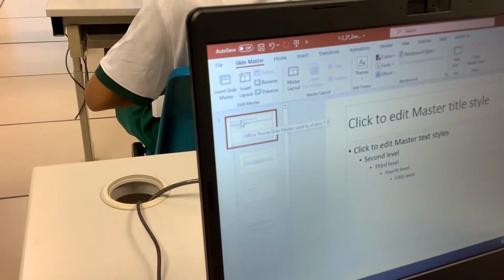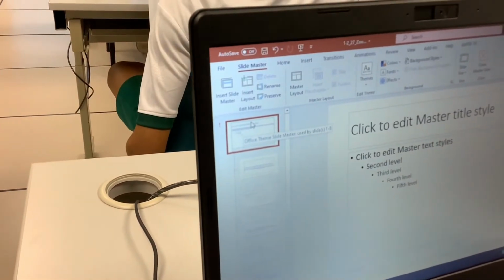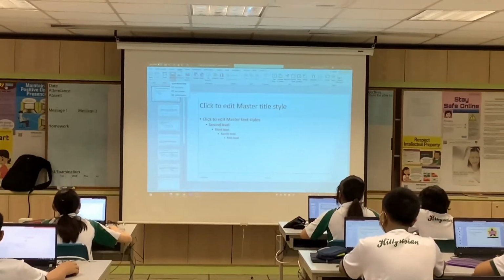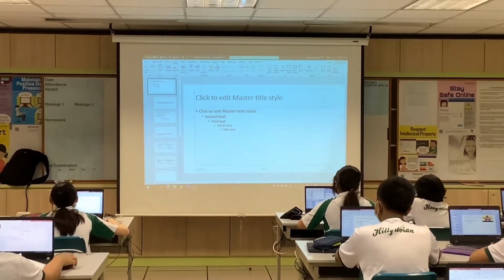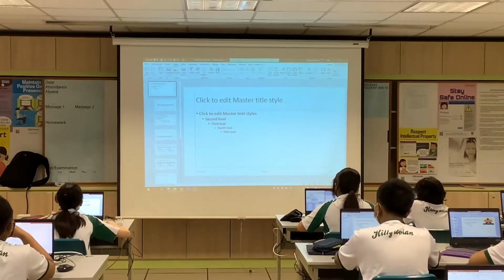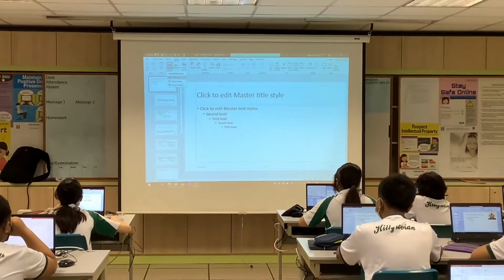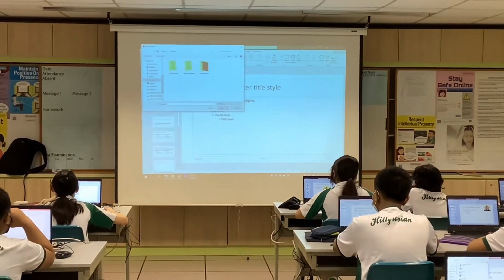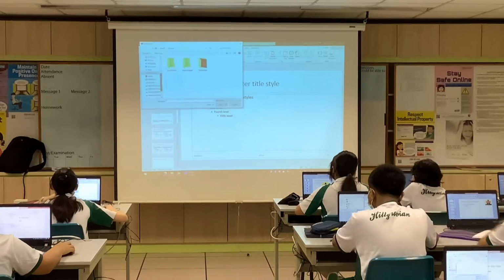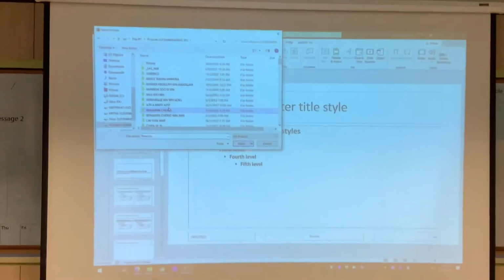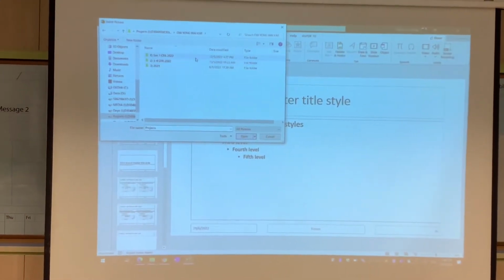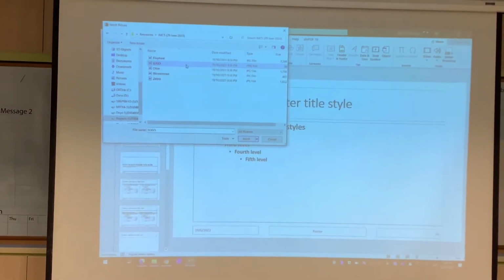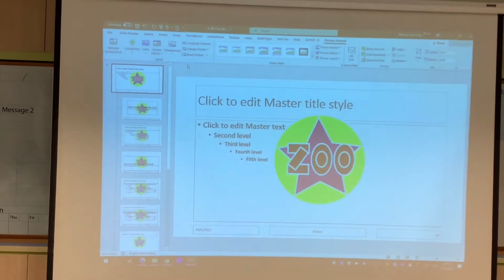Okay, so I'm going to click on the very first slide on top. I'm inserting the logo now. Make sure you're at the first slide. Insert picture, this device. Then you go to your workspace and get the logo. Mine is at the desktop. Yes, the name is called logo.